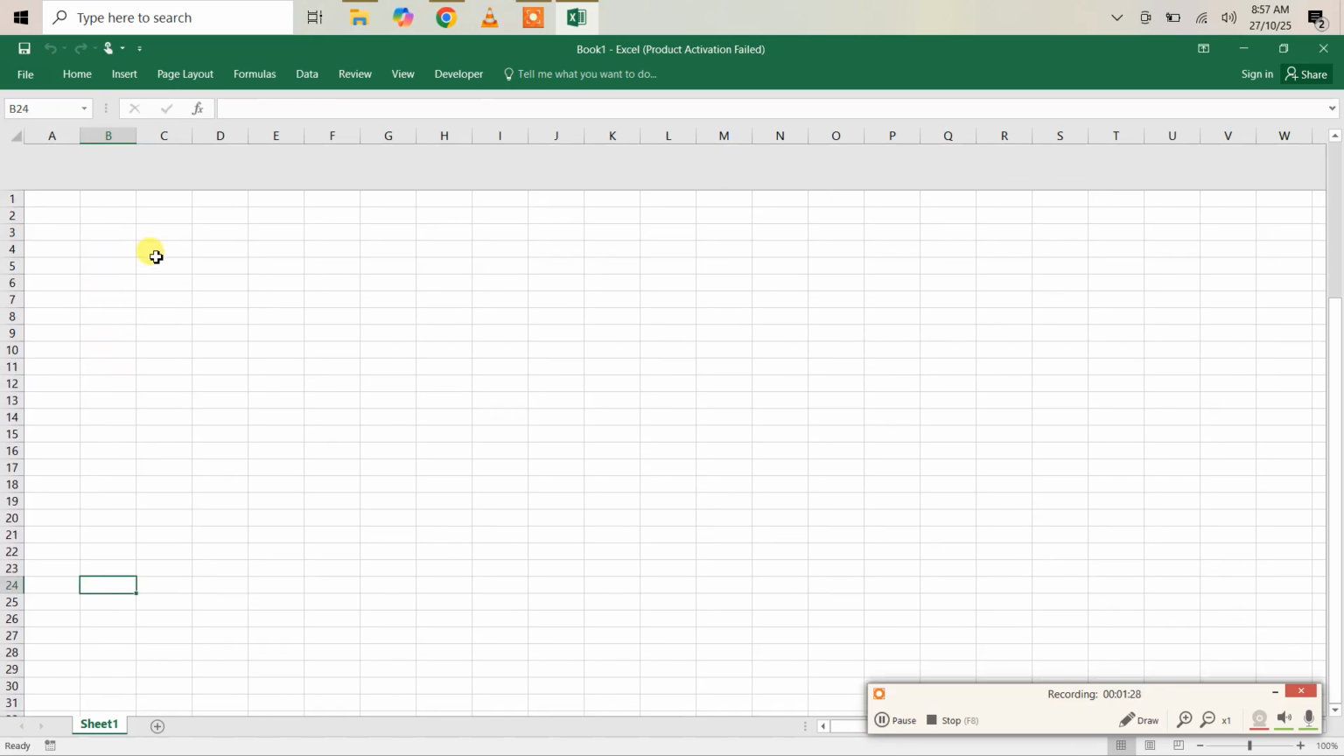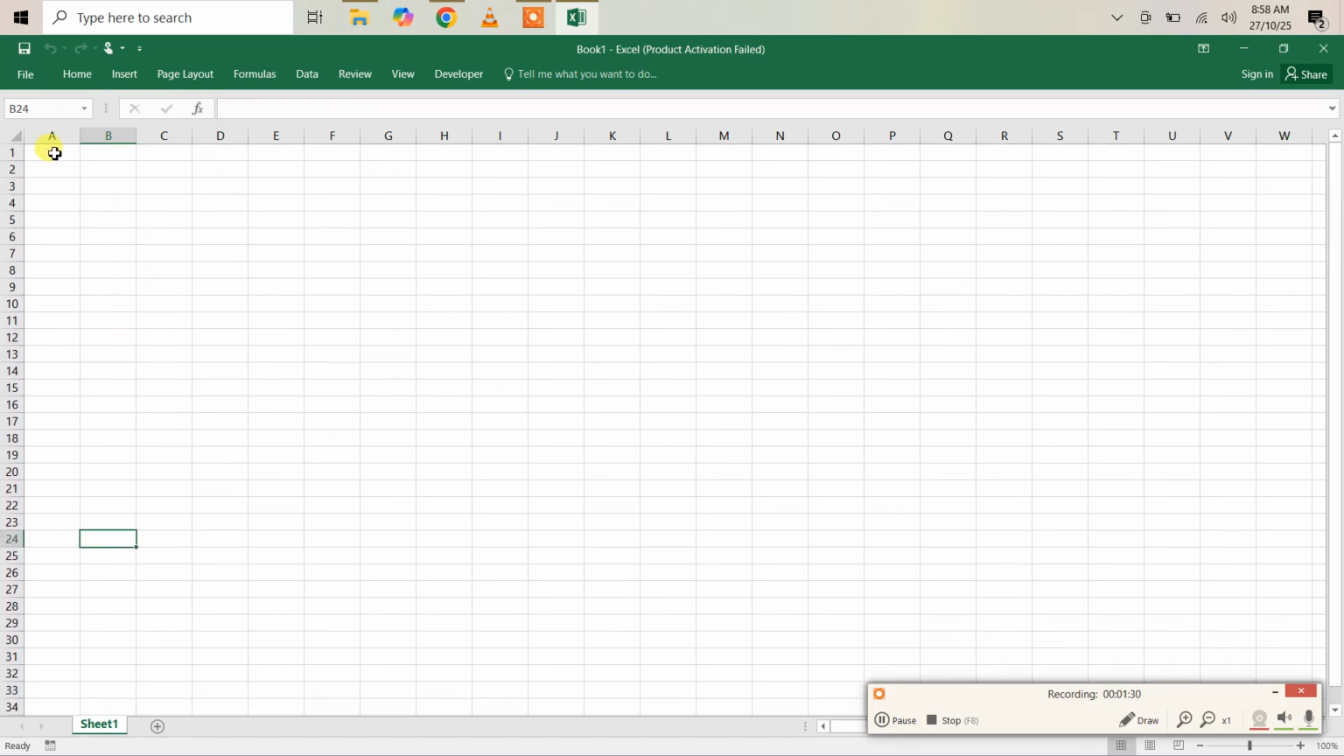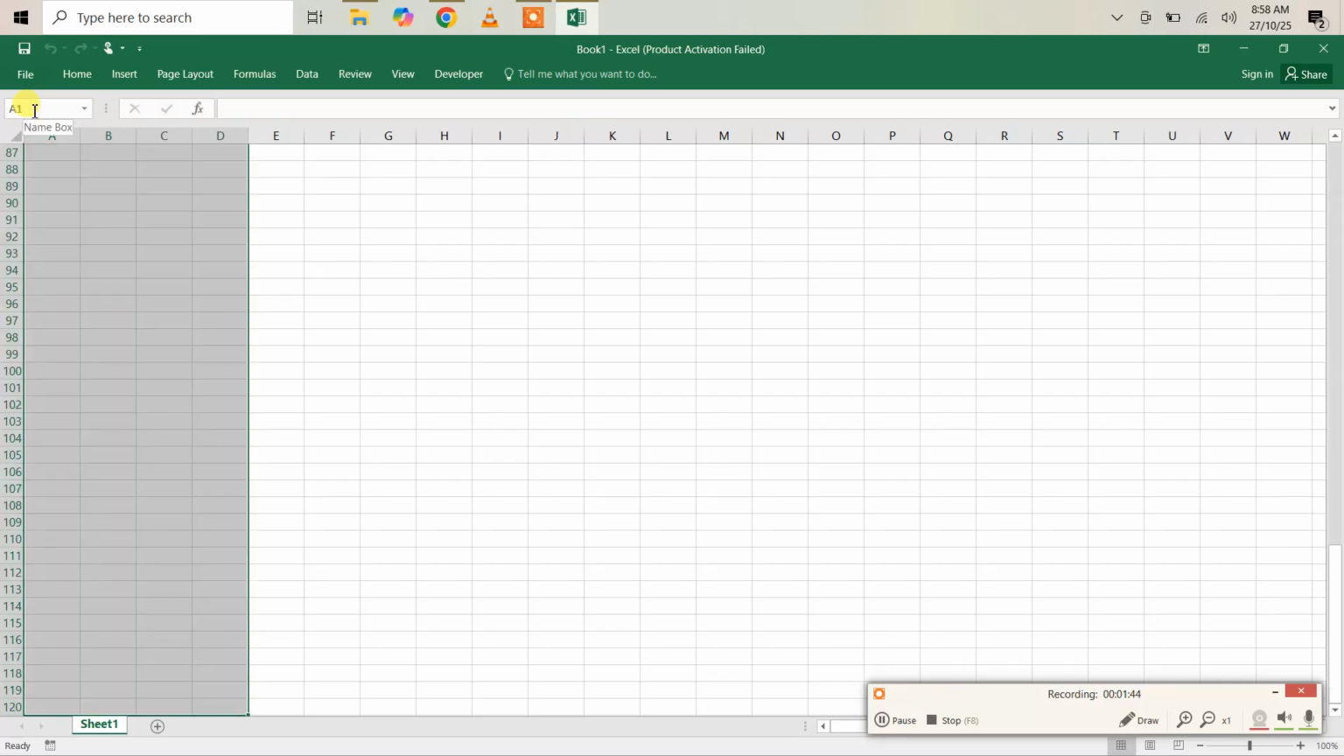So what we will be doing is that whenever we know how many records we have, we will be clicking on the first cell. After that, in the address box we will be writing D120 maybe, and instead of hitting enter we will be pressing Shift Enter. So after 120 the whole of the record has been selected.